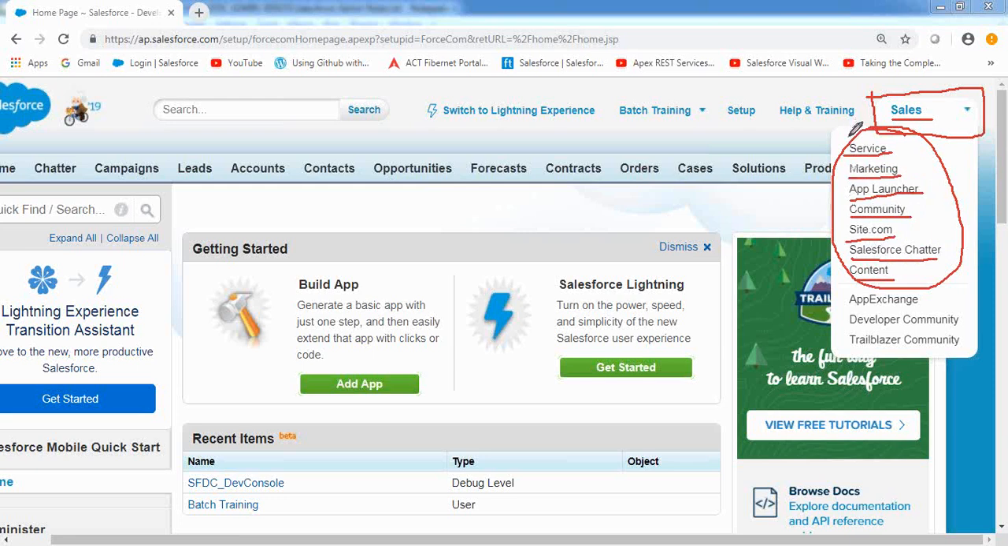So these are the various applications given by Salesforce by default. You know these application names as well. During our cloud services discussion, we covered each and everything: the sales application, service application, marketing, community, Site.com, Salesforce Chatter, content, that means knowledge base, everything we have discussed.